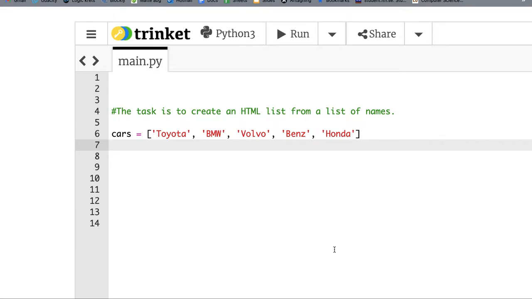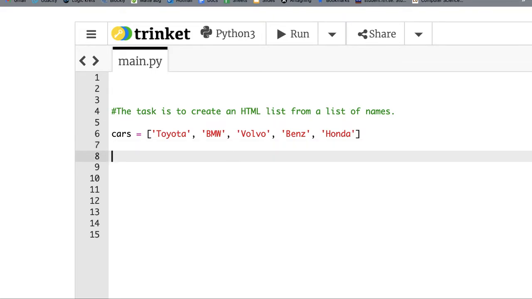Hello guys, and welcome to a new task using Python. The task is to create an HTML list from a list of names. So let's begin.